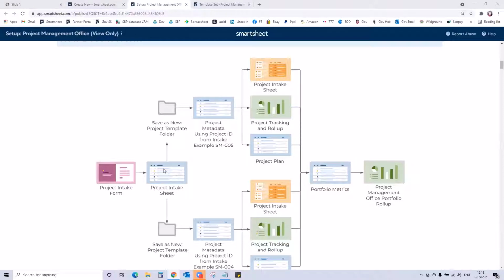In order for us to get this flow of data going from the intake sheet into the project plans and the metadata and up into the portfolio dashboard, there's a little bit of customizing to do.